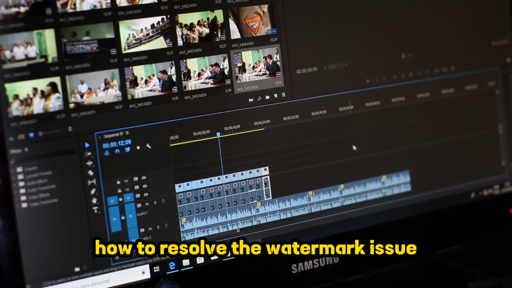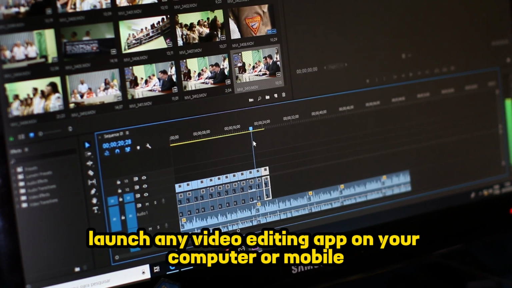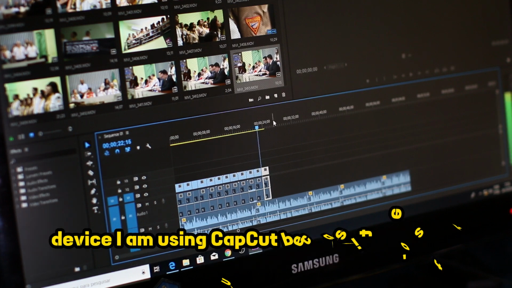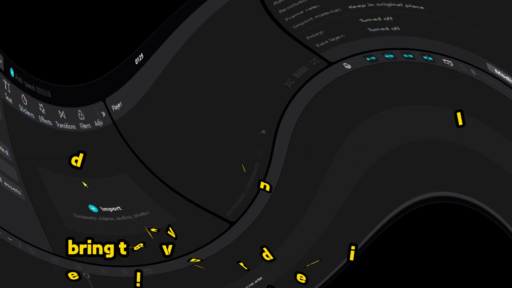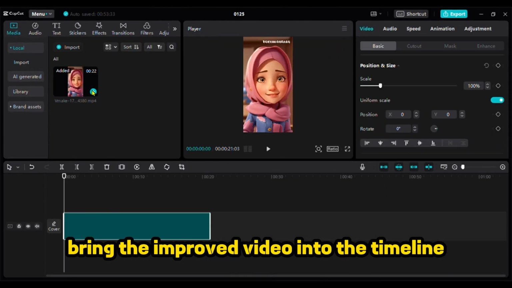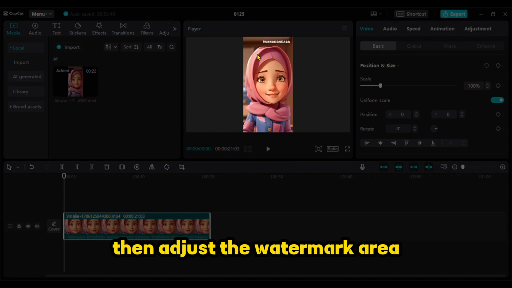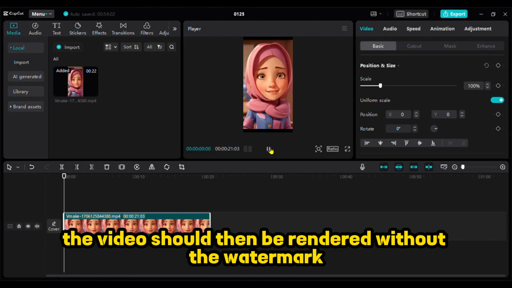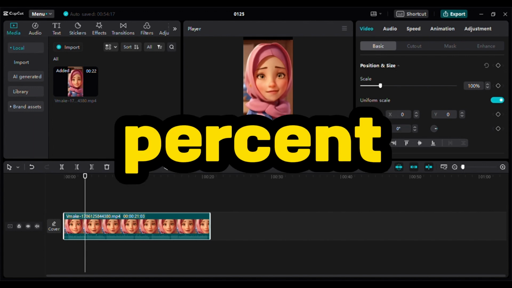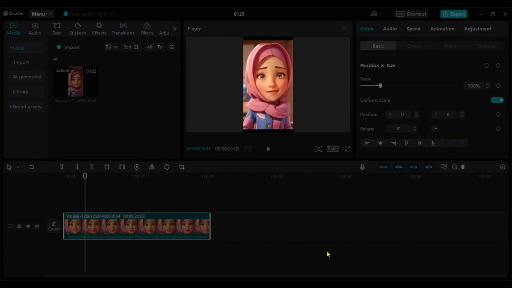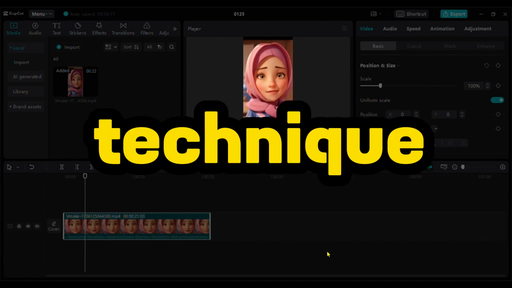To resolve the watermark issue, launch any video editing app on your computer or mobile device. I am using CapCut because it's easy to use. Bring the improved video into the timeline, then adjust the watermark area. The video should then be rendered without the watermark. You can currently make 100% free AI talking photo videos using this technique.